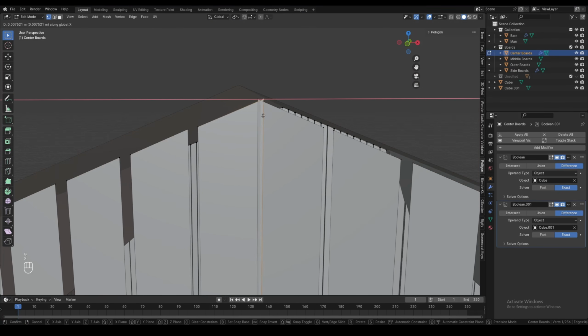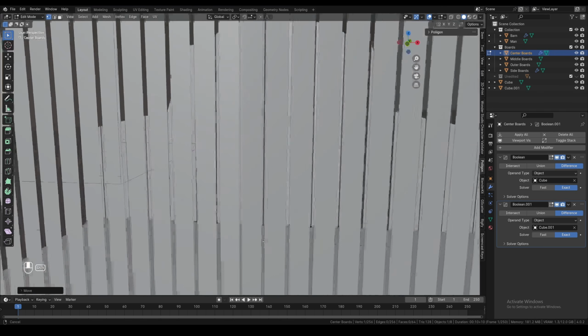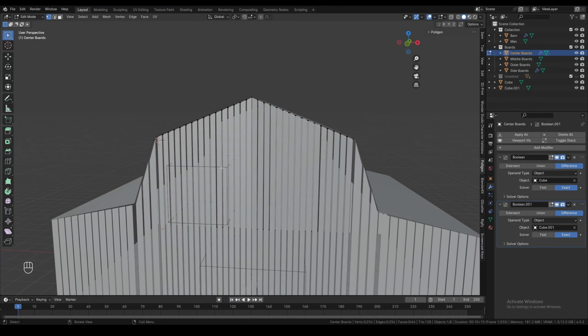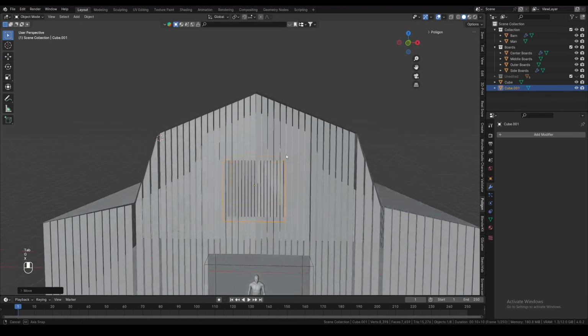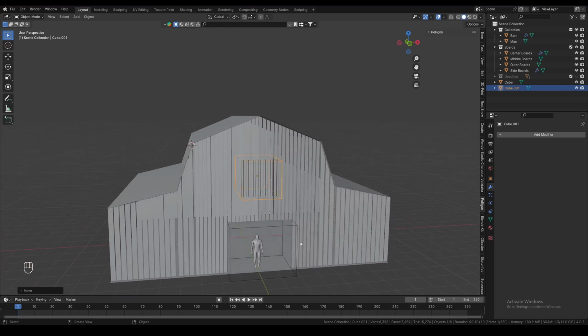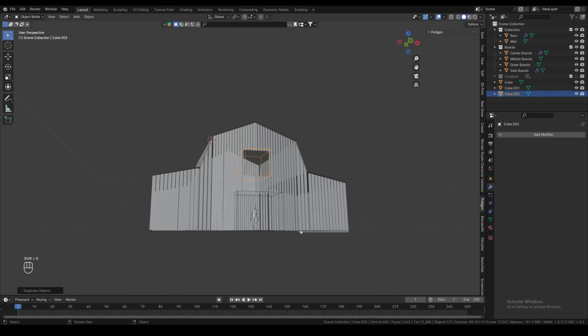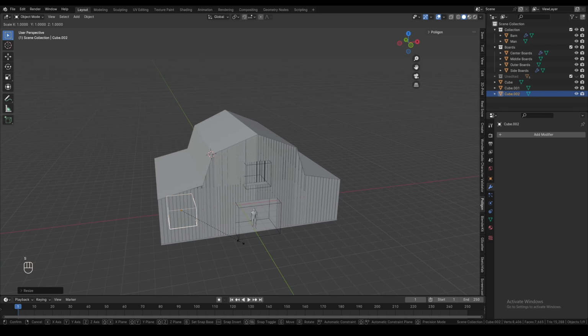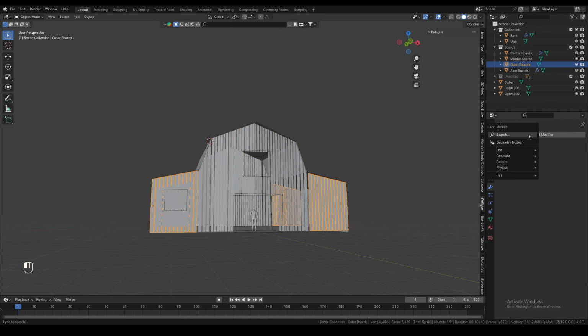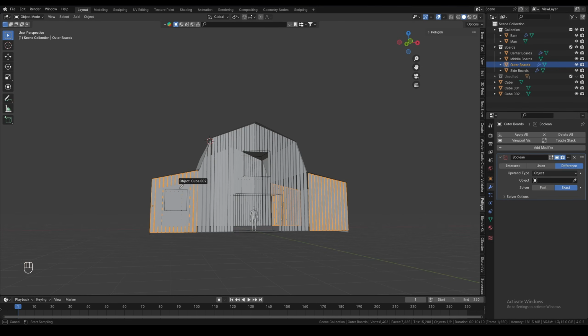Because they overlap. There we go. Okay, we're going to Shift D this cutter cube again. Put a window over here, maybe. Grab these boards, add a Boolean, grab our cube again.